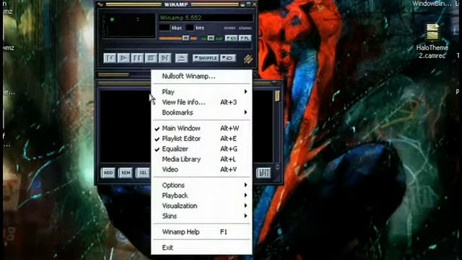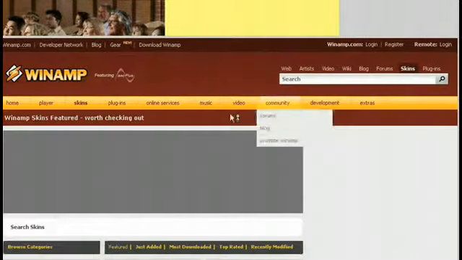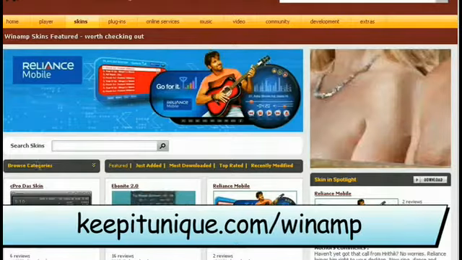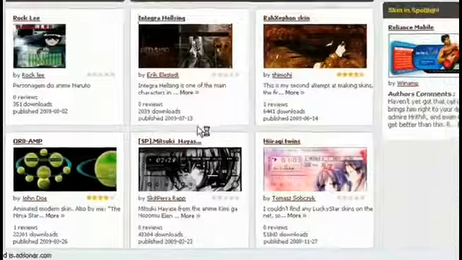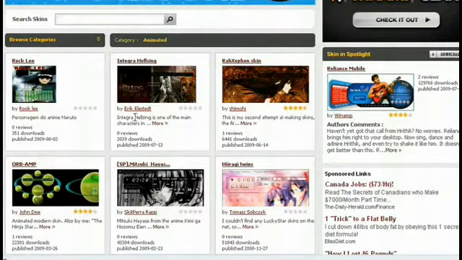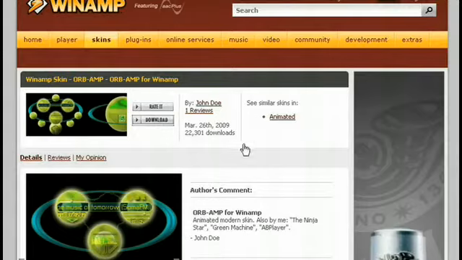You basically right-click on the player, head down to the skins, go up to Get More Skins, and that's going to route you to the WinApp skin site itself. And again, browse by category. Let's go with animated. See what comes up here. We're just going to pick this one. We'll go for planetary. Click on the download link.